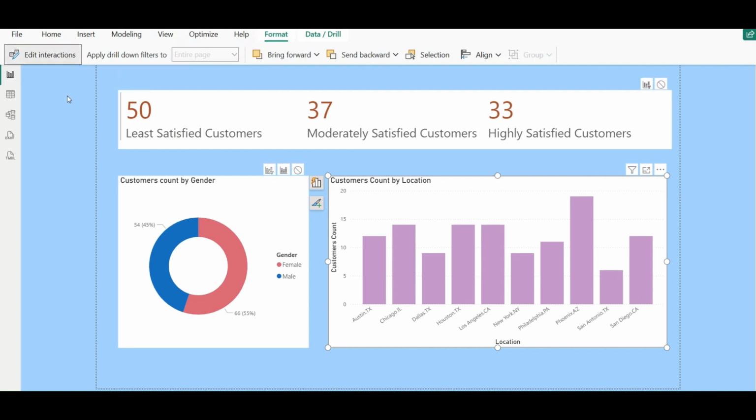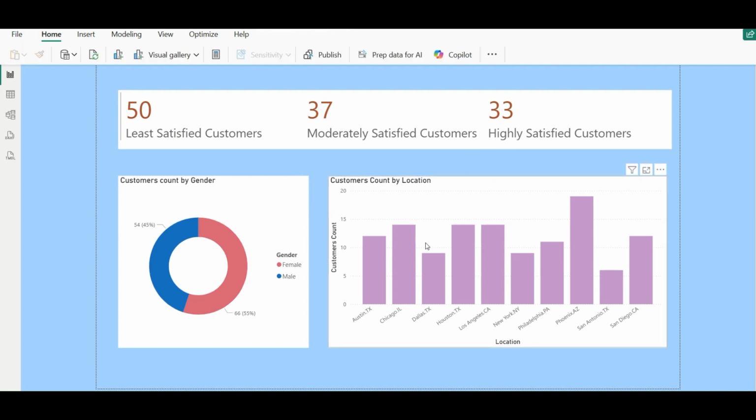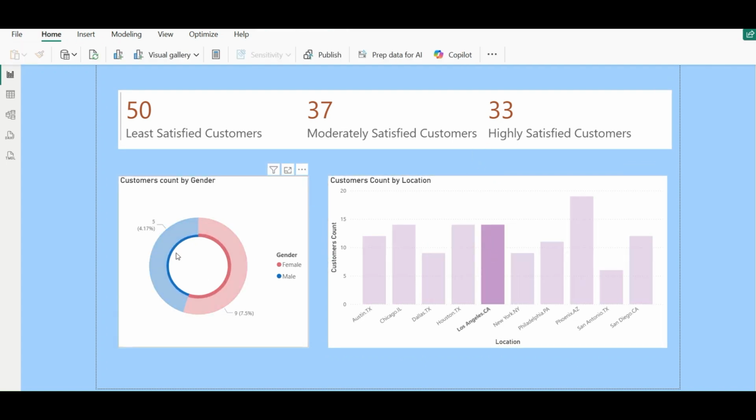When I click on this edit interaction, you will see that on other visuals, these small icons start appearing. You can click the circle icon on the visuals that you don't want to interact with this selected visual, which is the column chart in my case. See, if I click on this, the edit interactions will not allow these two visuals to interact now. So if I change my location, you can see that the pie chart number is changing accordingly, but the KPI numbers stay as they are.